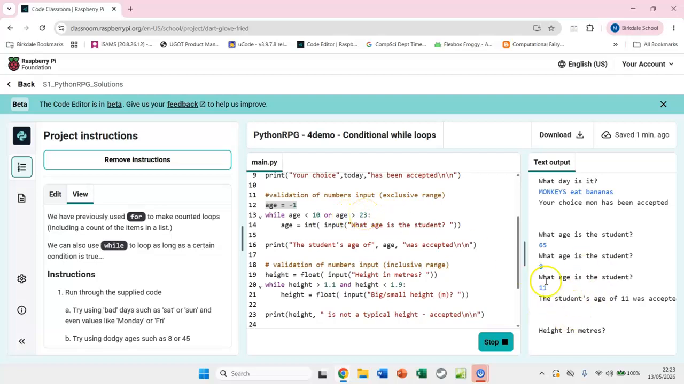Now for my next question, I'm looking for while the height is bigger than 1.1 and the height is less than 1.9. So up here we said age is less than 10 or bigger than 23. And this one I'm saying height is between 1.1 and 1.9. So I'm looking for tiny people or giants. Okay, so my height, well, 1.4 would be a typical year 7 student.